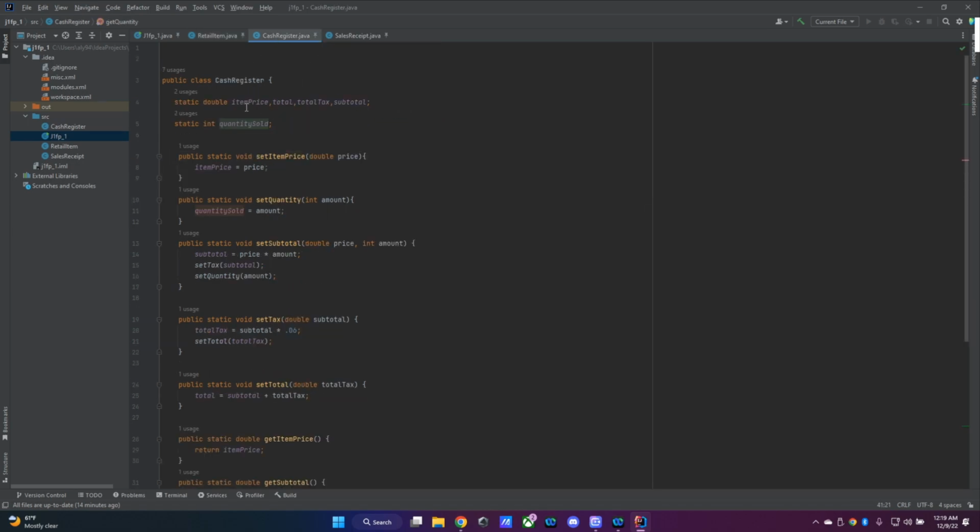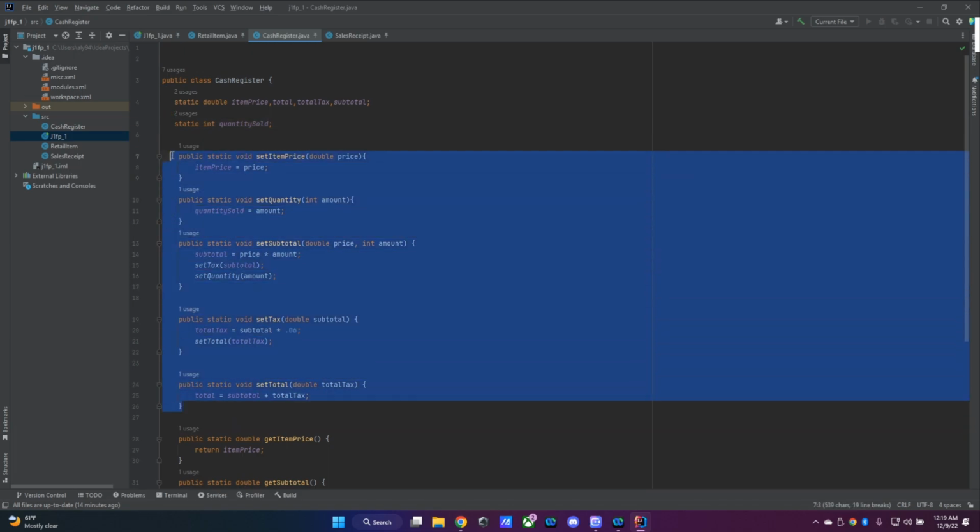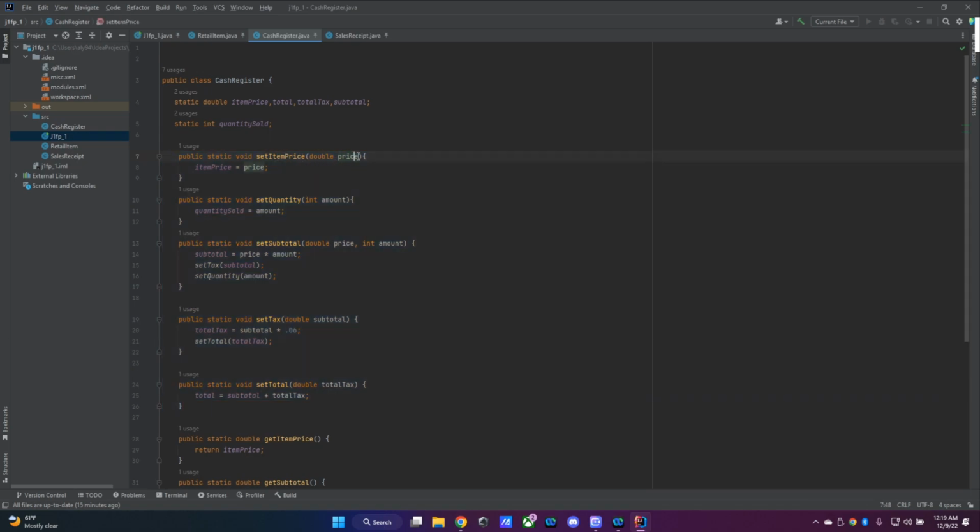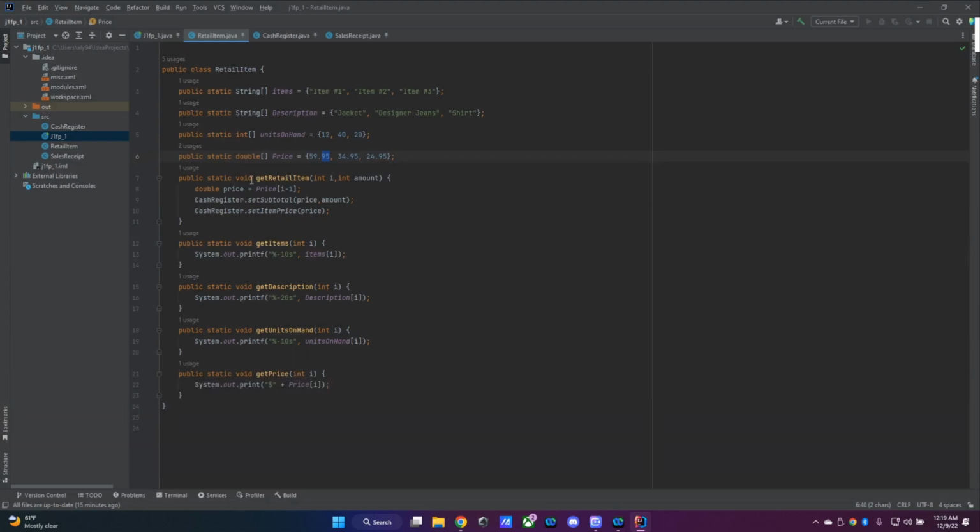On to cash register. So cash register, we have several static variables. We have item price, total, total tax, subtotal as double variables, quantity sold as an int static variable. So we have several setters right here. So set item price, set quantity, set subtotal, set tax, and set total. So item price again, this is taking the price variable that was sent from RetailItem, these two right here.